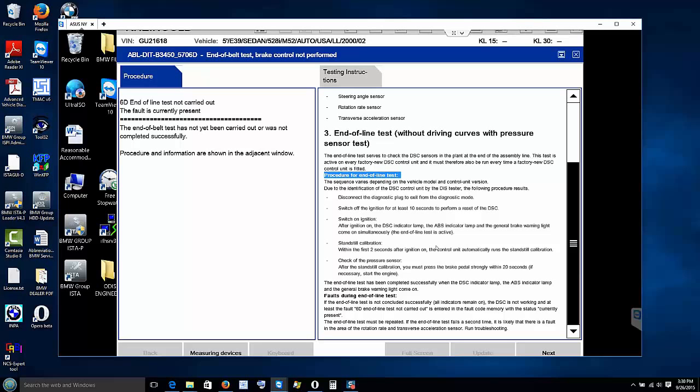The DSC indicator lamp comes on. Those lamps come on. Try them. Yeah, you have the ABS, the brake, and the traction control. Yeah, they come on. Right now they say the end of line test is active. The standstill calibration: within the first 2 seconds after ignition on, the control unit automatically runs the standstill calibration. Check of the pressure sensor.